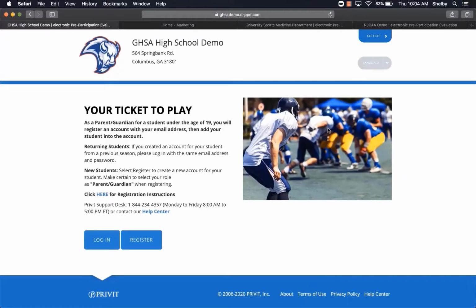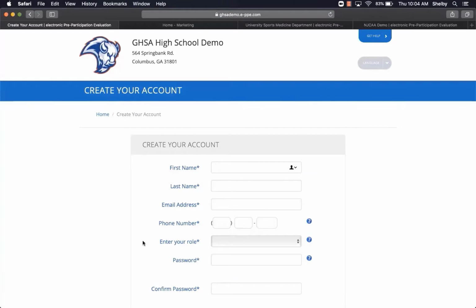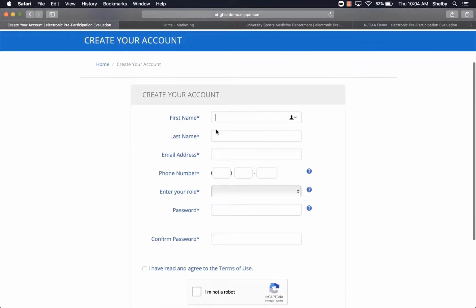Registering your private user account is quite simple. All a parent guardian needs to do is click on register. Once they're directed to the create your account page, the parent guardian will put in his or her first name, last name, and email address. The role would be selected as parent guardian.